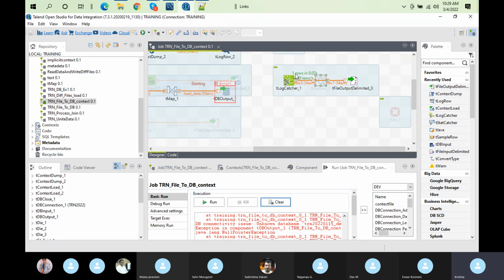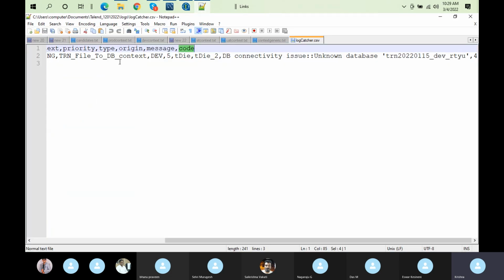This is how the log catcher helps to catch any exception in your job, and you can store that information for each and every job and component in a schema. You can see that in the schema.